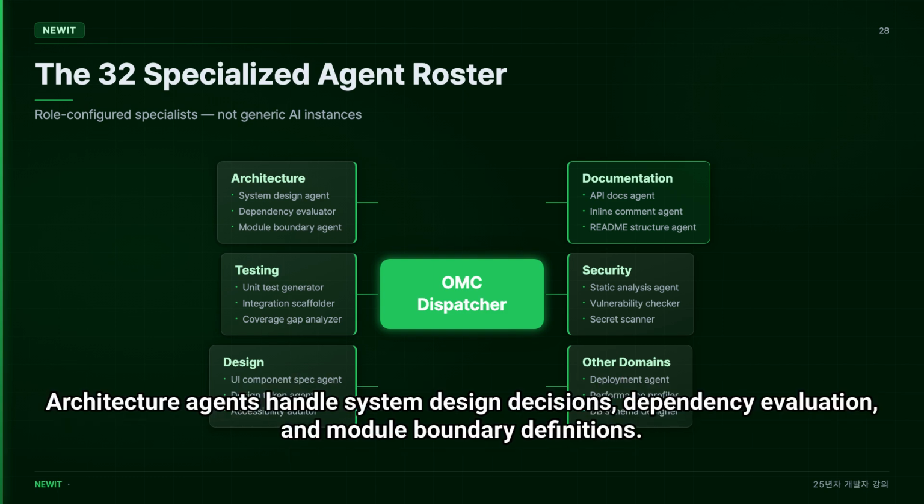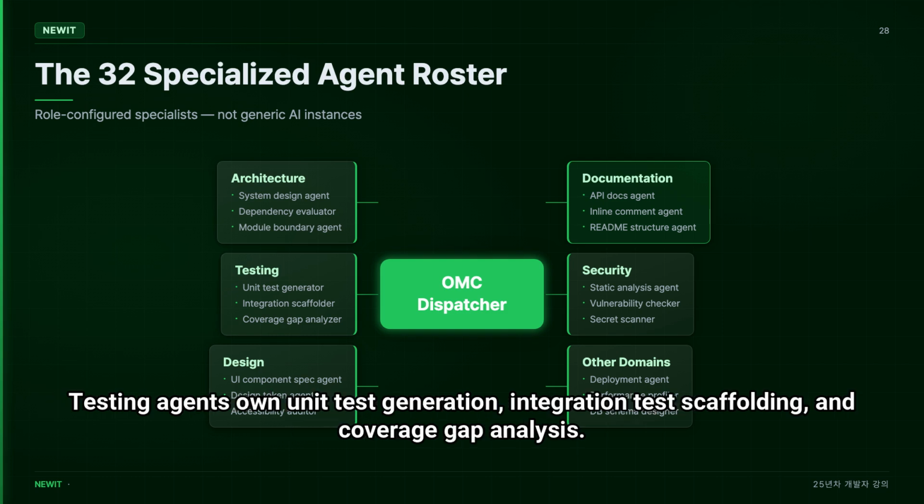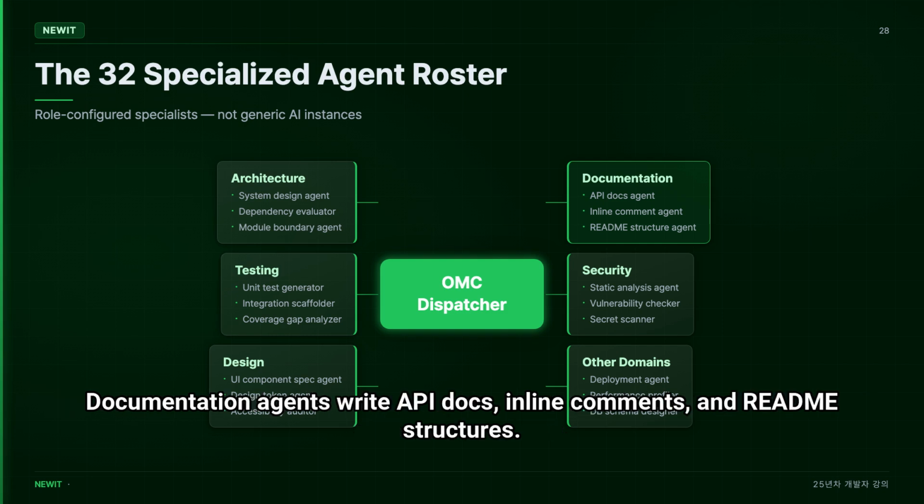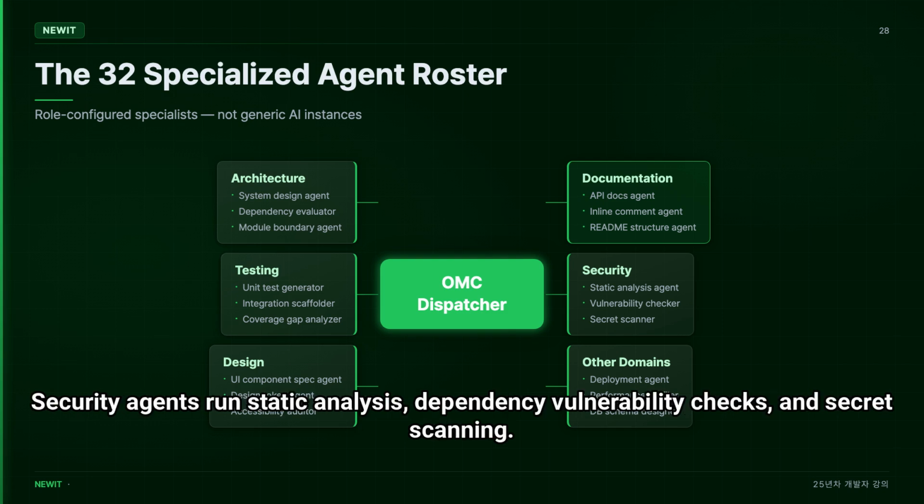Architecture agents handle system design decisions, dependency evaluation, and module boundary definitions. Testing agents own unit test generation, integration test scaffolding, and coverage gap analysis. Design agents produce UI component specs, design token suggestions, and accessibility audits. Documentation agents write API docs, inline comments, and README structures.